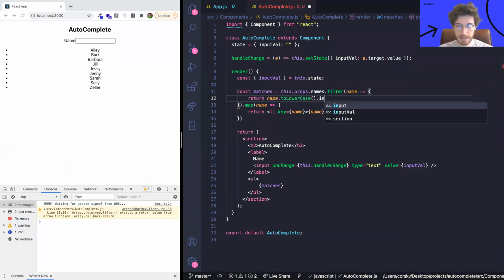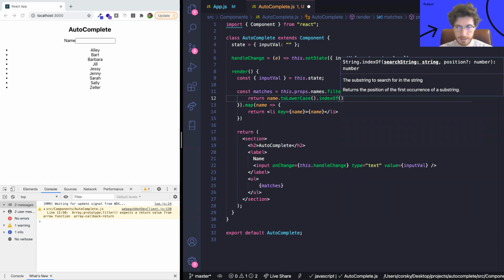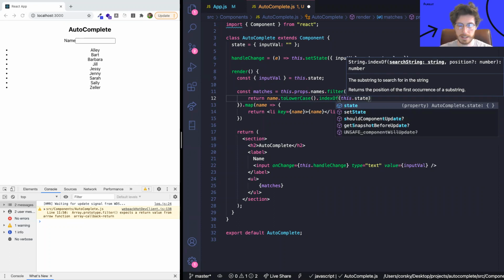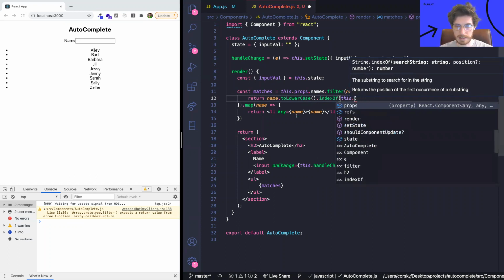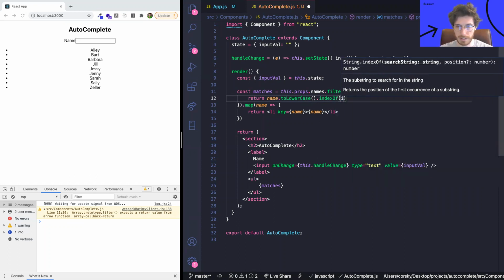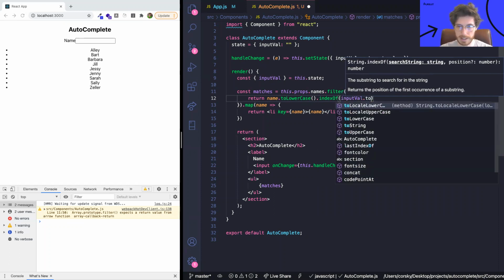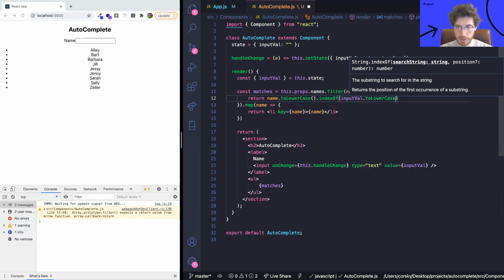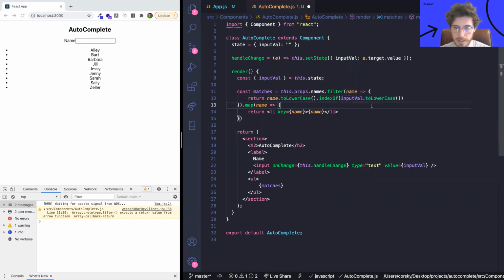Dot indexOf, and we will pass in our state. So this.state, where we already have that variable, so I'll just call it inputVal. And we want to lowercase that, .toLowerCase. So now both strings are lowercase. And we want to make sure that the index of that is equal to 0. So let's go ahead and save and see how that affects our code.